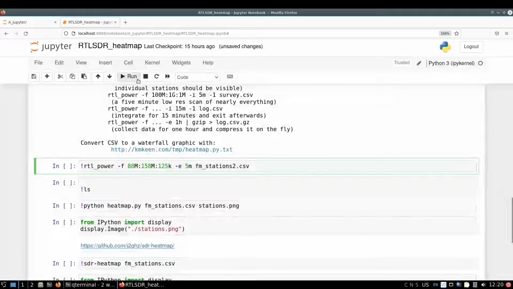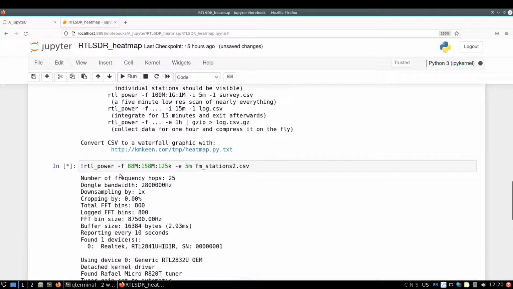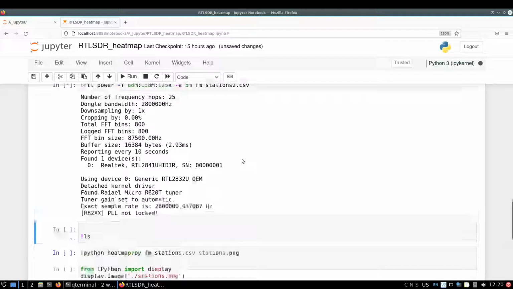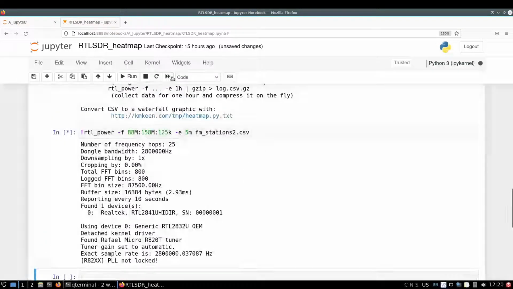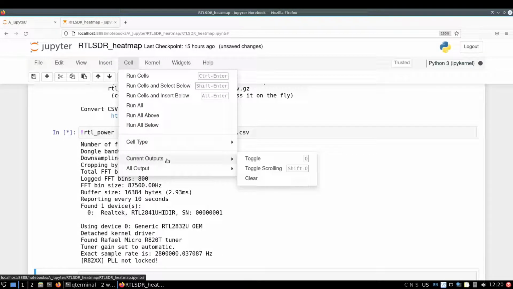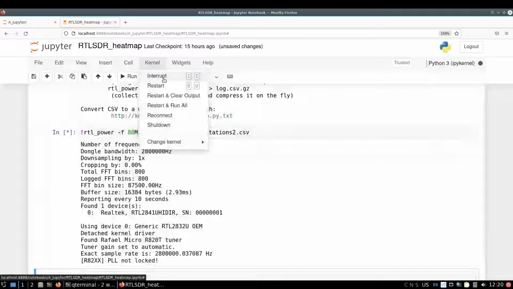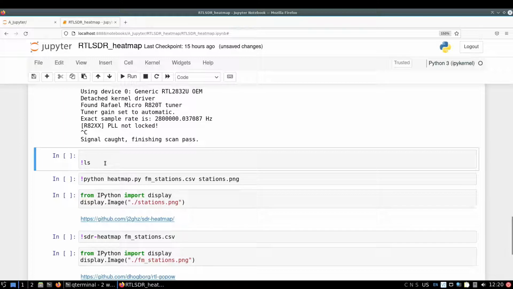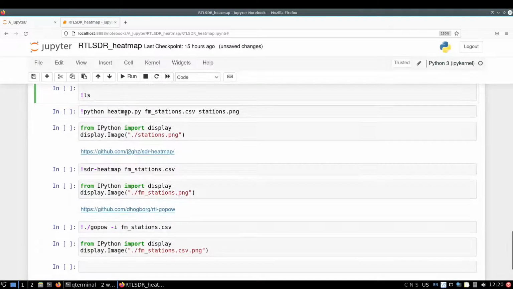If I run that, well, basically it's the frequency from 88 to 158 megahertz. It's the bin size and stuff like that, and that's for 5 minutes. And if I run it, it'll give you the printout on here, and that'll go on for 5 minutes. But I want to stop that actually. I'll just interrupt that for a sec because I've already got the data. And you can do other commands as well, which is quite useful.